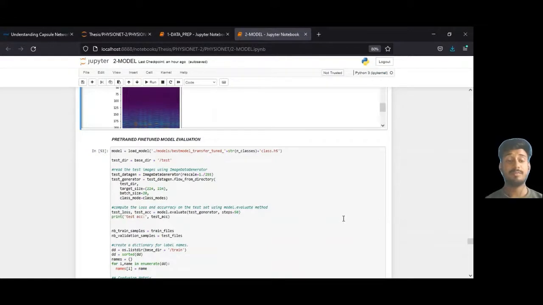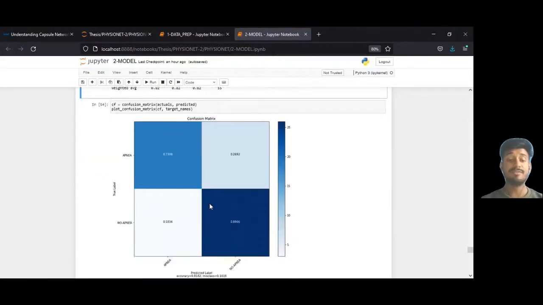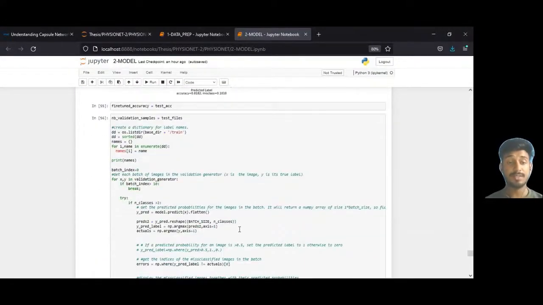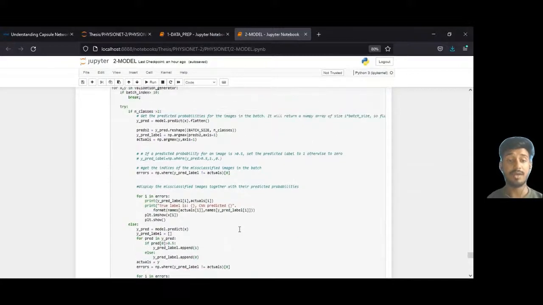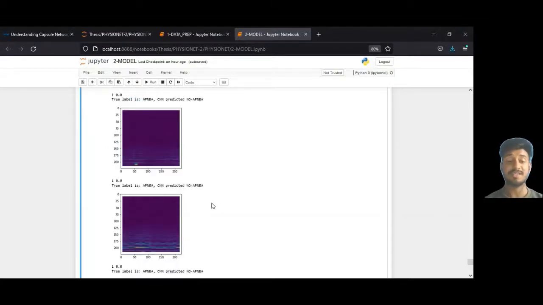For the pre-trained fine-tuned model evaluation, the accuracy is coming around 82%, and the F1 score, precision and recall are coming around 90 and 79%. In the confusion matrix, true positives for apnea are 73%, and 89% for non-apnea. So this model has given a good accuracy, and these are some of the spectrograms which have been detected wrongly by the model. It should be non-apnea, but the model has predicted it as apnea.